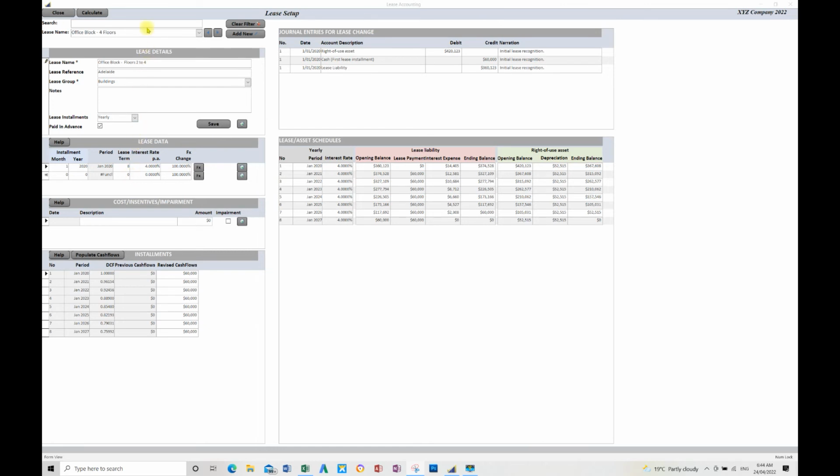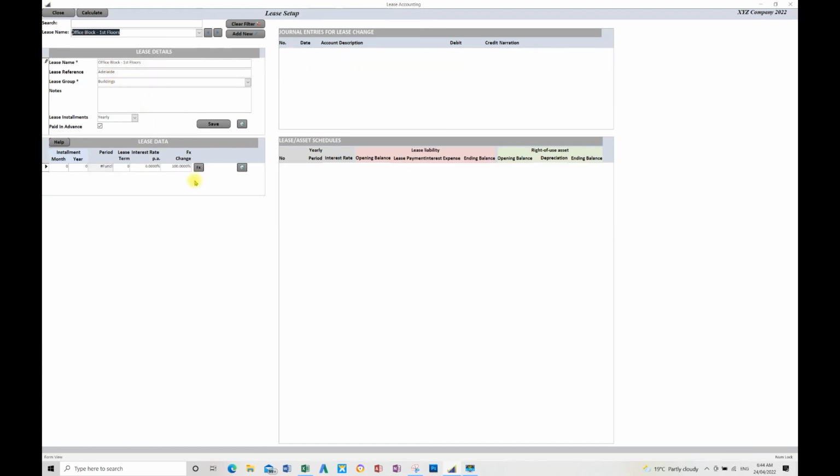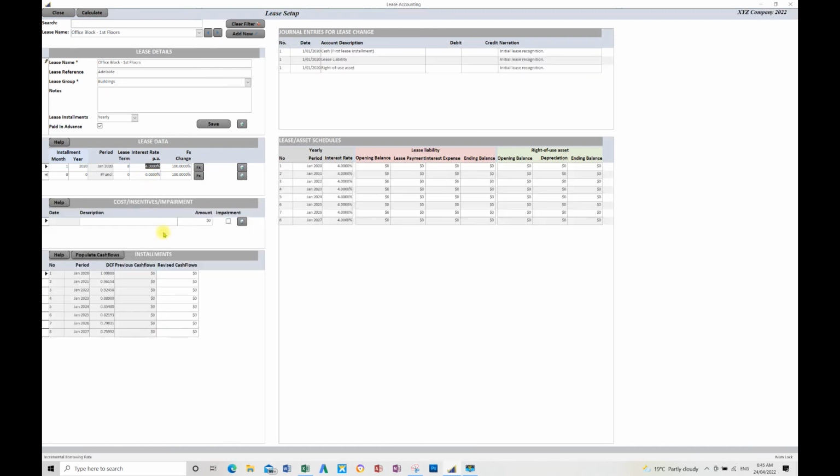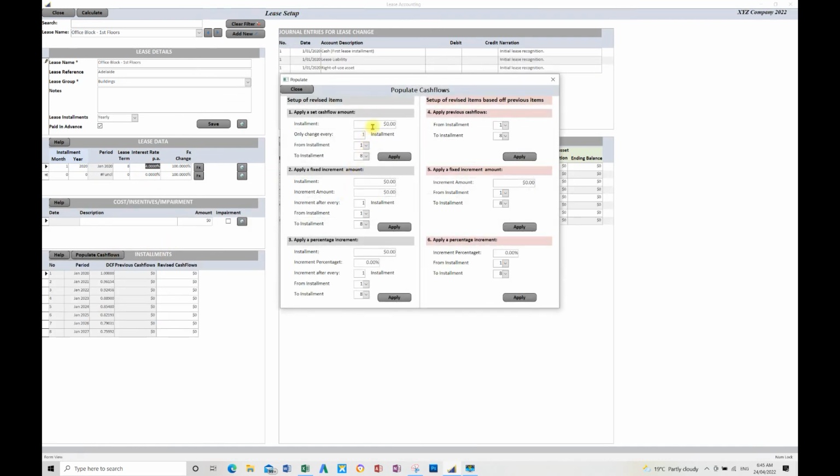So what I've also done here, just to save some time, is I've created the first floor for the office block in Adelaide. So I'm going to select that. I just created the first floor, but I've not entered any of the data. So you enter the same data as per the previous lease. That's January 2020, the lease term was for 8 years, the incremental borrowing rate was 4%, and for the first floor we were paying 25,000.